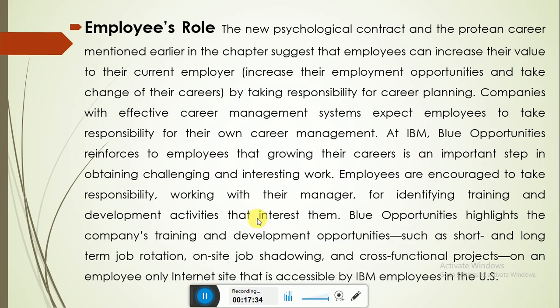So that's what IBM is providing for their employees. That's a company which we have discussed. This is the system which is developed by the company. So that's the roles and responsibility of a company.